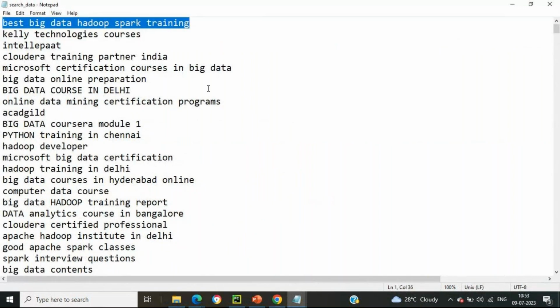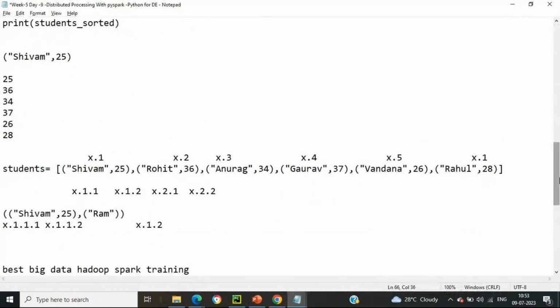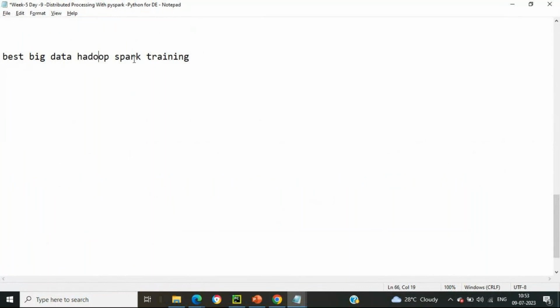Let me take this particular line: best big data Hadoop training, Spark training. Once I split it based upon the space, this complete line is one element at this moment. After splitting it will be best, big, and so on. So now I will be having multiple elements. Try to understand the meaning of indexing over here.